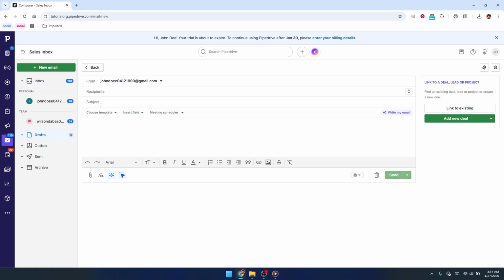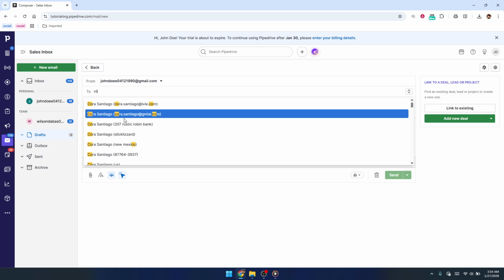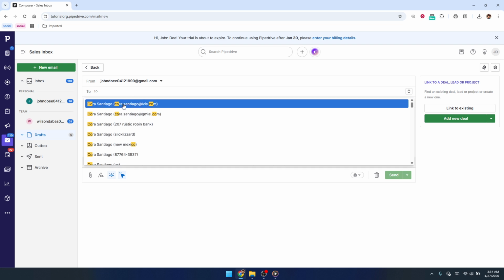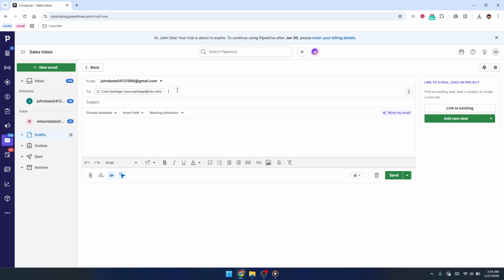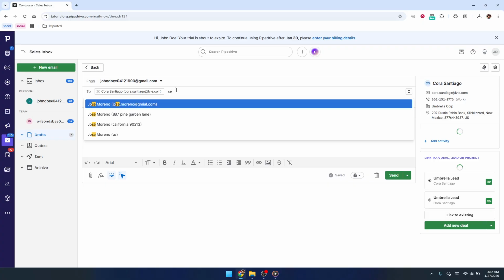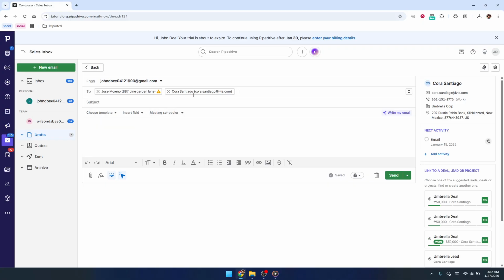Now it's time to choose who you're reaching out to. In the To field, click on Add Recipients. Here you can start typing the names or email addresses of your prospects. Pipedrive will pull from your existing contacts, so as you type, you should see suggestions appear. Select the prospects you want to include. For cold outreach, it's a good idea to keep each batch of recipients targeted, such as people in the same industry or stage in your pipeline, so your message feels more relevant.